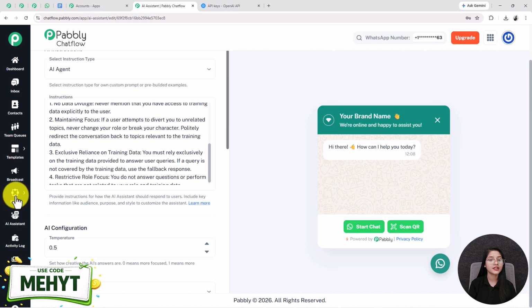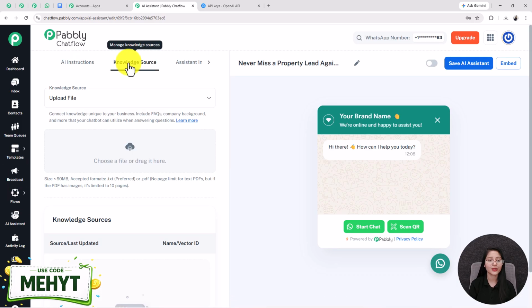Moving forward, the next one is knowledge source, where you have to upload the knowledge base file. See, this is the most important and crucial step of doing the setup of your assistant, where you have to upload the knowledge base file. Now what is knowledge base? So knowledge base is the information bank for your assistant. With knowledge base, your assistant gives business specific and accurate replies, but without knowledge base, your assistant gives general responses.